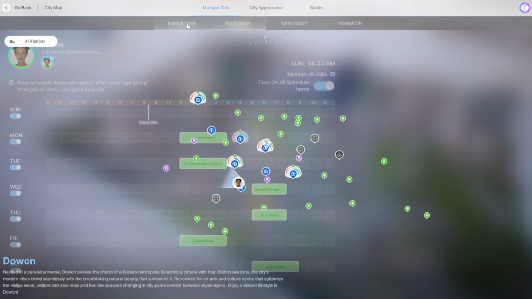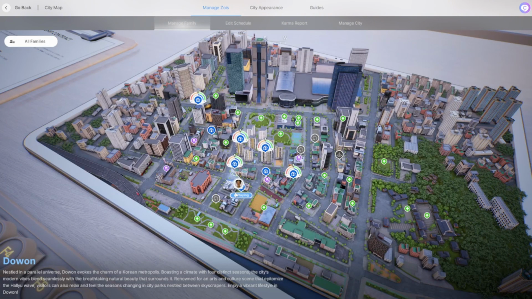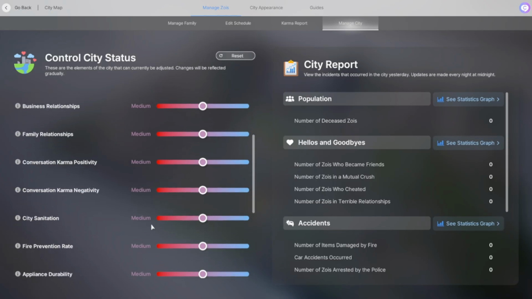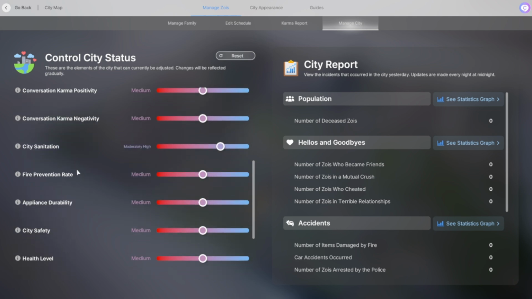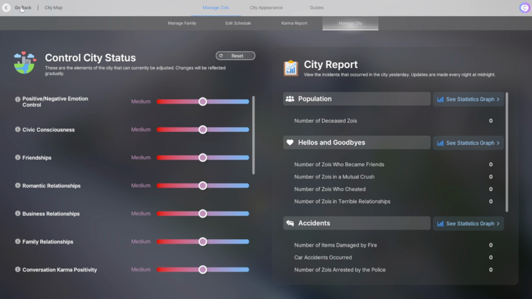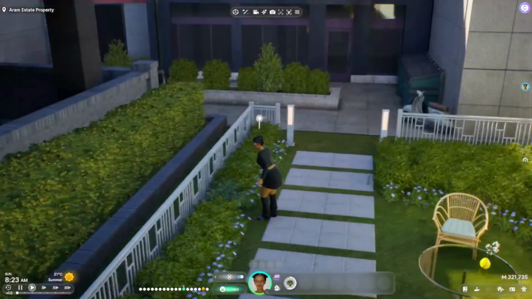I also mentioned the map of the city. Through this map, you also have the ability to manage your city. By that, I mean completely customize it. You can control how many cars are in your city, how clean your city is, the maximum population, health levels, all sorts of things. So that's all you really need to know to get started playing Inzoi.